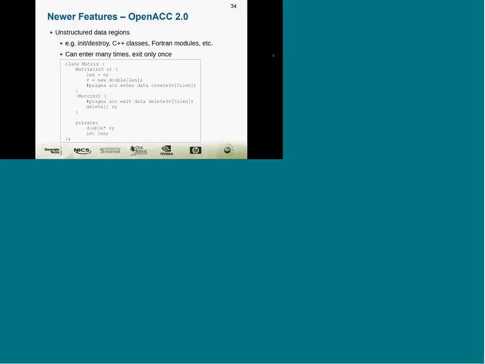Really what this means is your data region doesn't have to be a structured block anymore. They can be in different scopes. Your enter data and your exit data can happen in different scopes. And the most obvious example of this is C++ classes. After you enter your data region, you can exit your data region as many times as you want, you only exit it once.